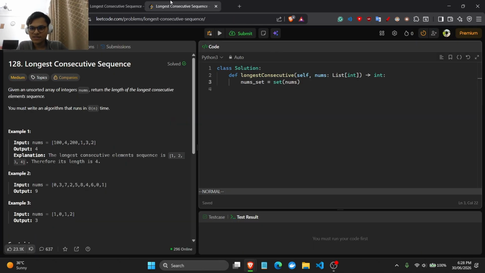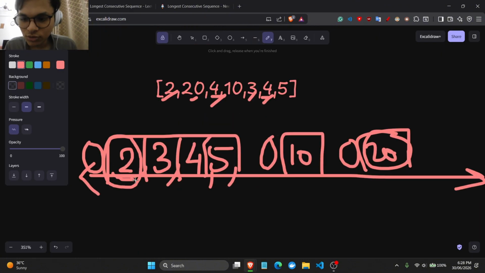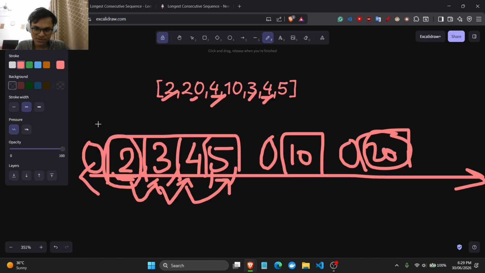And the question says we need to return the longest sequence possible. So in this case, the longest sequence will be 1, 2, 3, 4. Right? It will have a length of 4. And so then we know the sequence length, and then we can go, okay, there's a number to the right, and another number to the right of that. That means this is a sequence of length 4.